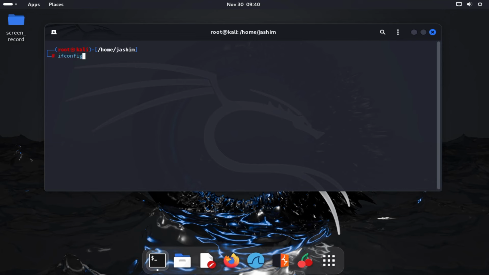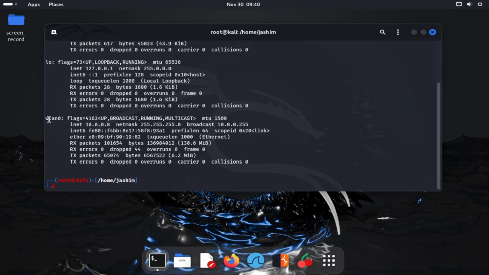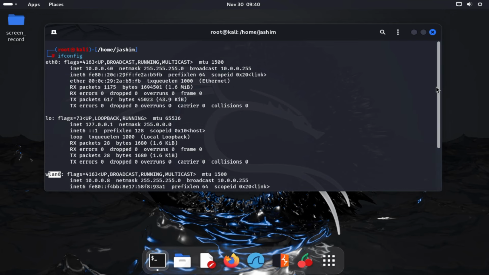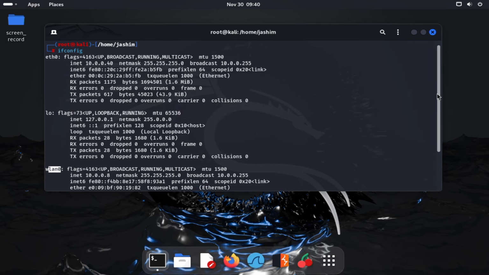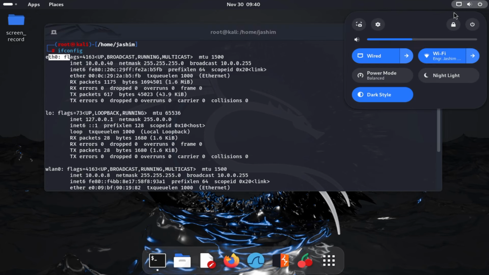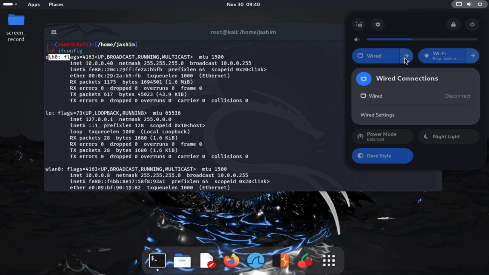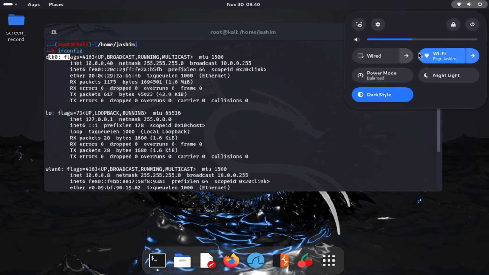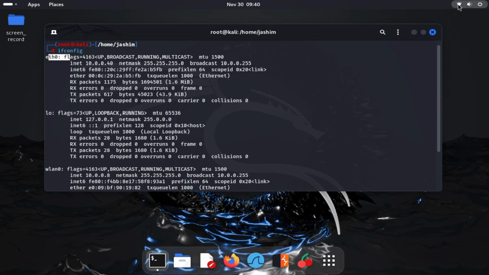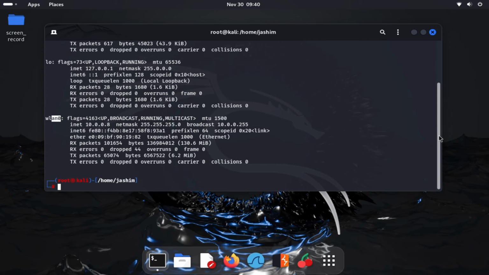My IP is, here are two interfaces, WLAN and eth0. As you may know, I am using VMware here. VMware has two adapters, one wired and one Wi-Fi. I have stopped my VMware adapter here and am starting with WLAN wireless. So I'll attack from the interface wlan0.